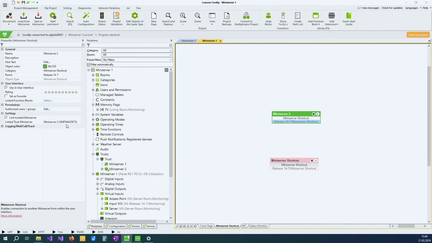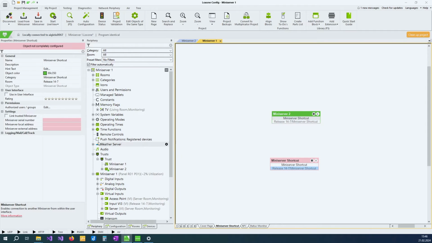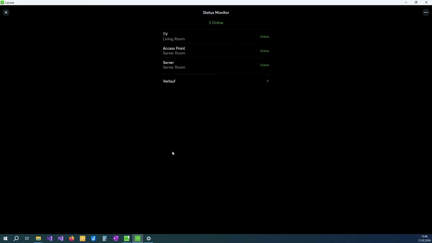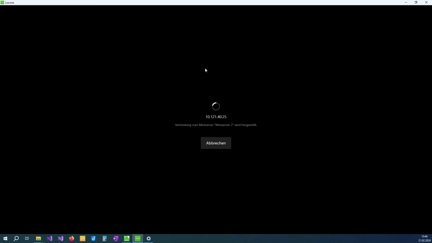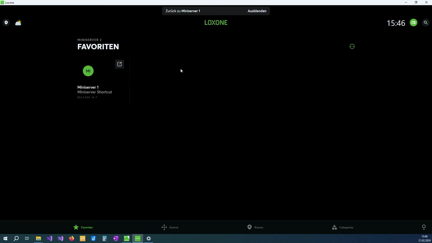If you have a trust, you can directly select a trusted mini server. If you don't have a trust, you can simply enter the serial number and the address of the second mini server, and the app will connect to that mini server. Okay, and so let's jump right into the app because we want to see it in this case. Okay, this is the mini server shortcut. We place it here. We can name it however we want to, and then we can jump right over.